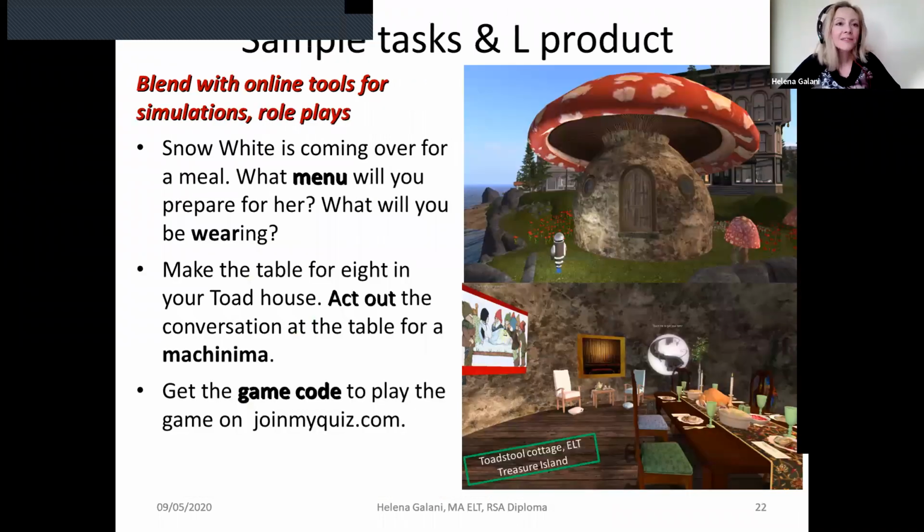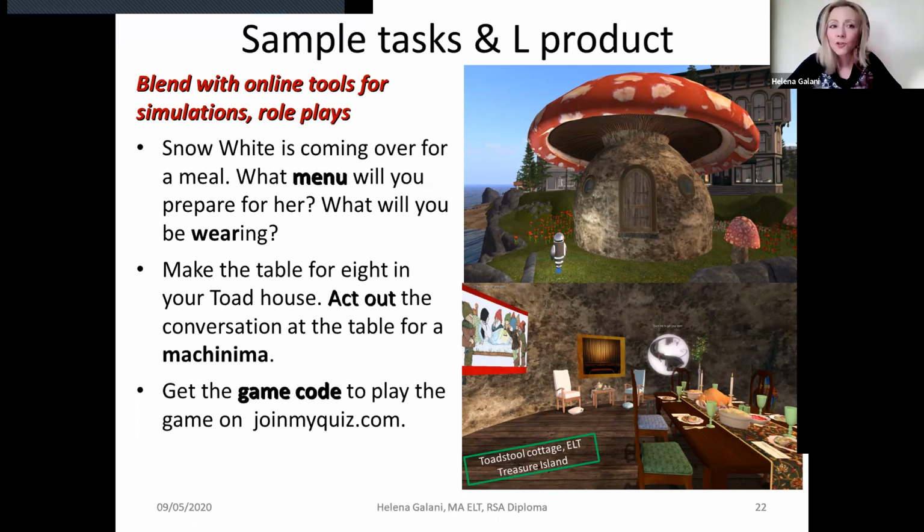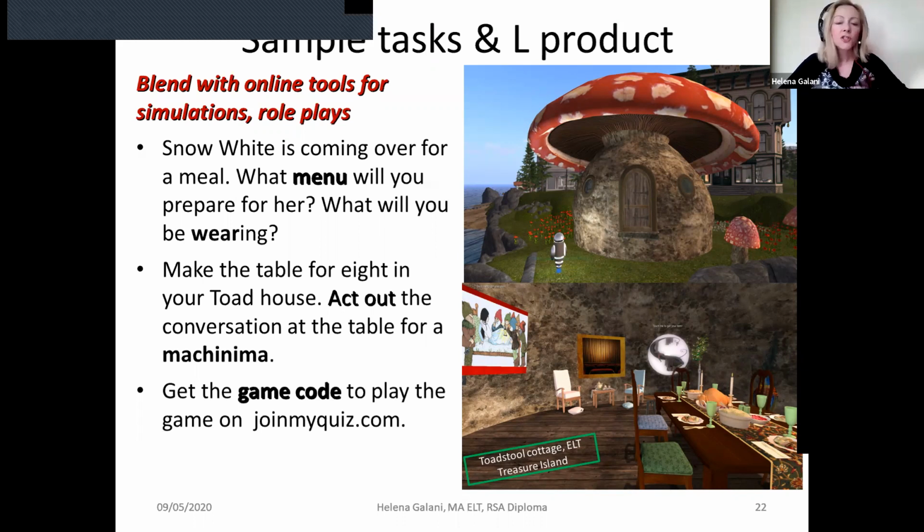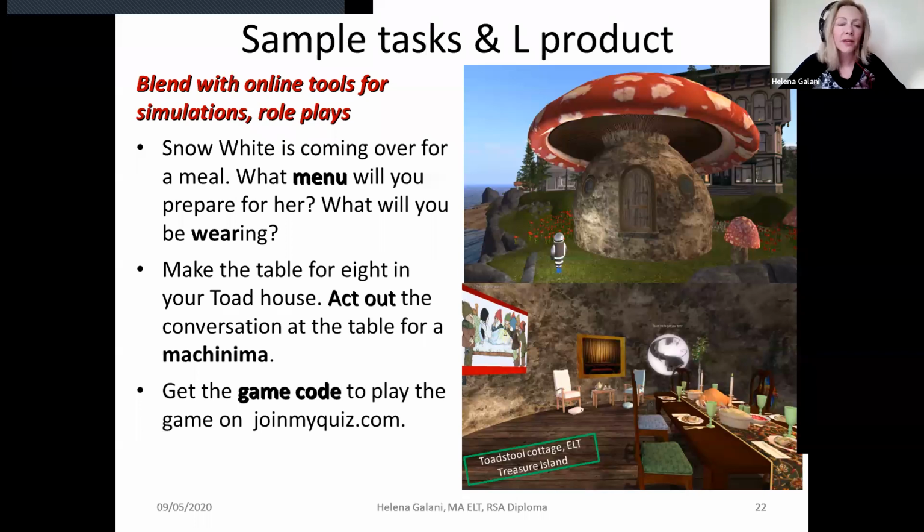Some more tasks here. This was based on the Toadstool Cottage on the island. And we are given the opportunity to blend with online tools in order to produce a role play. For example, take this situation. Snow White is coming over for a meal at your Toadstool Cottage. What menu will you prepare for her? What will you be wearing? Prepare your avatar, make the table for 8 and act out the conversation at the table for a machinima.